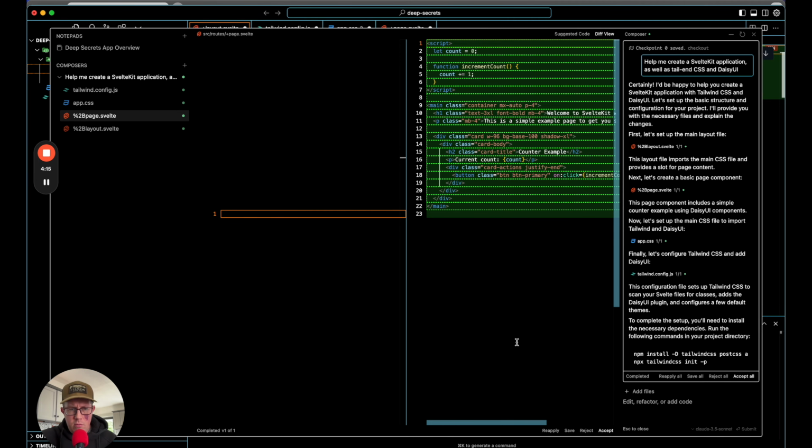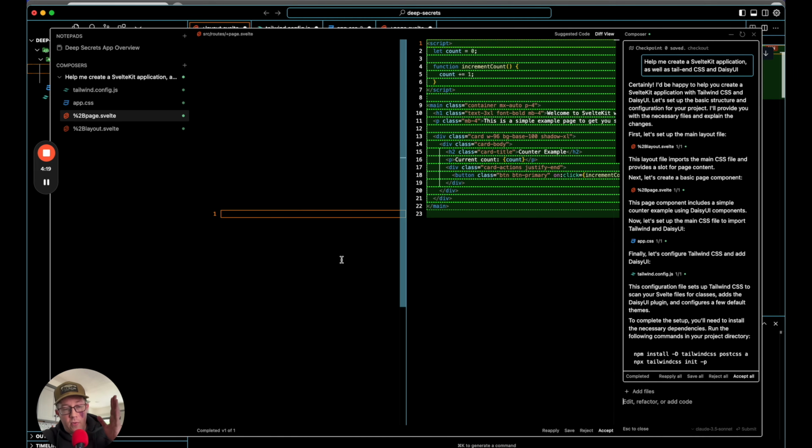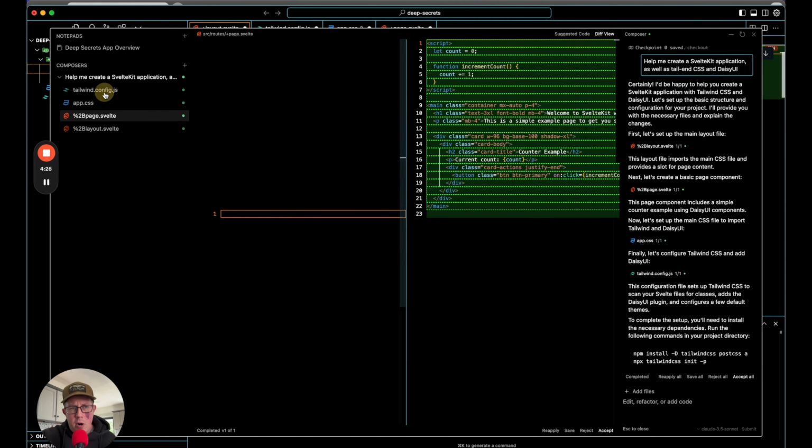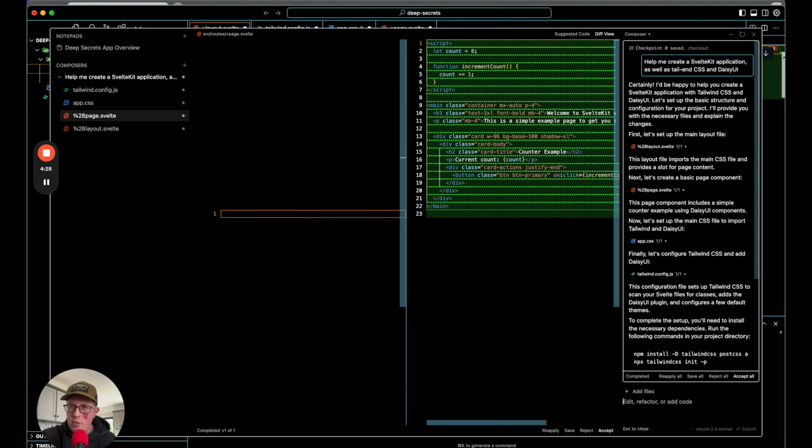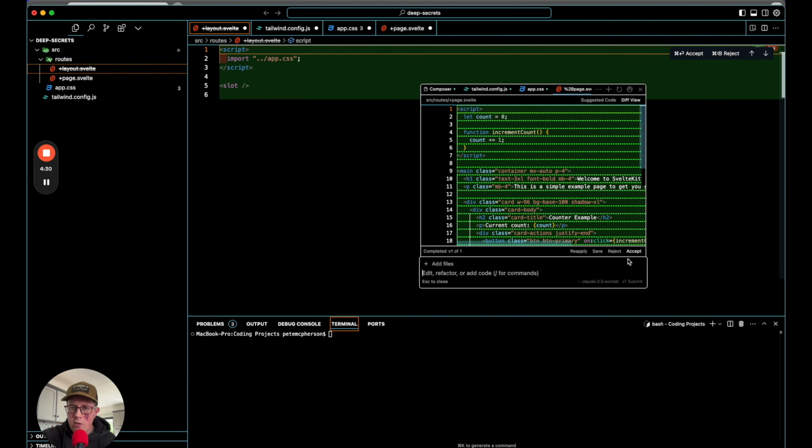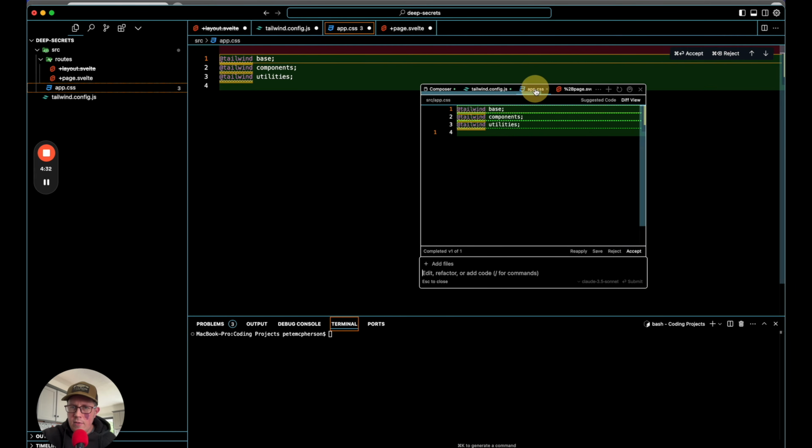Or it did something really random. It's rare, but it does happen. That is what reapply all is for, in my experience. Now, you can hit these down here, save, reject, accept, on a per file basis. This is not available in the smaller thing right here. You have to click through the files.